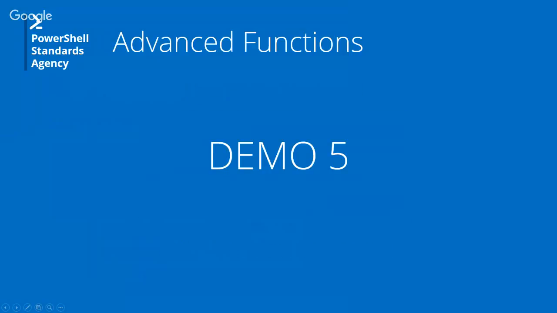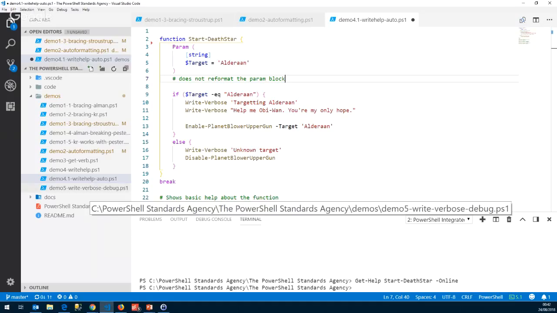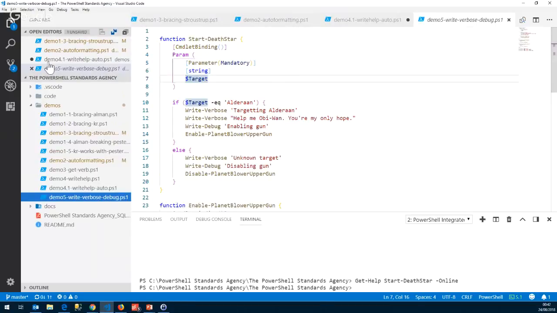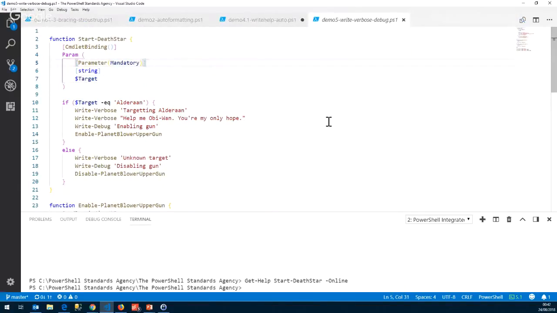So what we're going to have a look at is a demo of the dash verbose, and we're also going to throw the dash debug parameter in there as well. That works in a similar way, but it's slightly different. As a little extra feature in there we're going to look at.